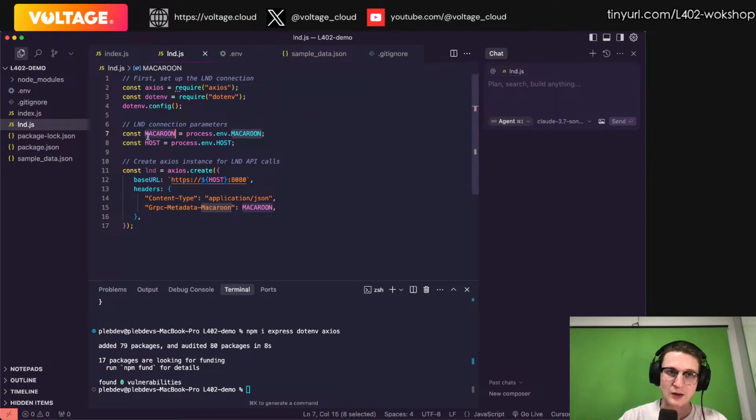And so macaroon is going to be our secret token that we have to talk to our Lightning node. And then the host is, of course, just the location of that. And so we create this LND Axios instance that has a base URL. Notice the 8080 there. That's the port for REST on LND. We have the header for gRPC metadata macaroon. This is how we authenticate with our node.